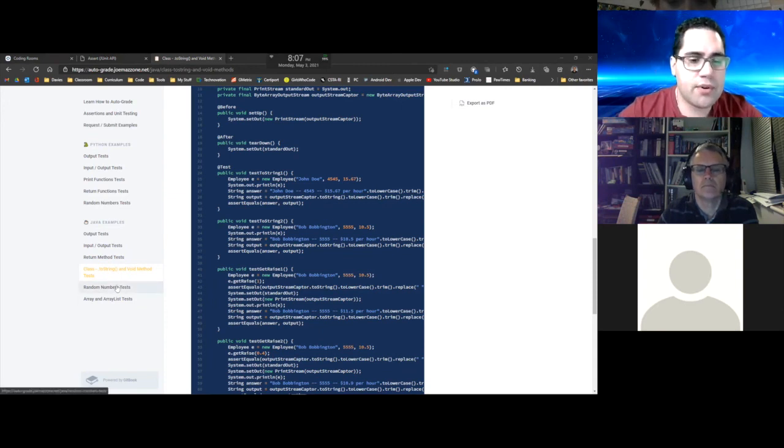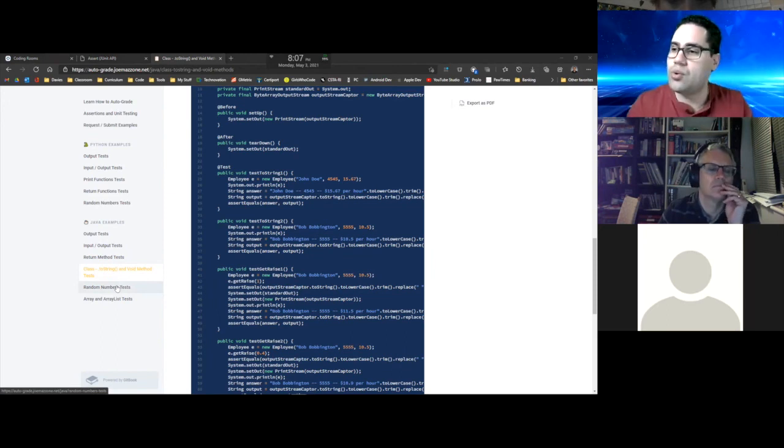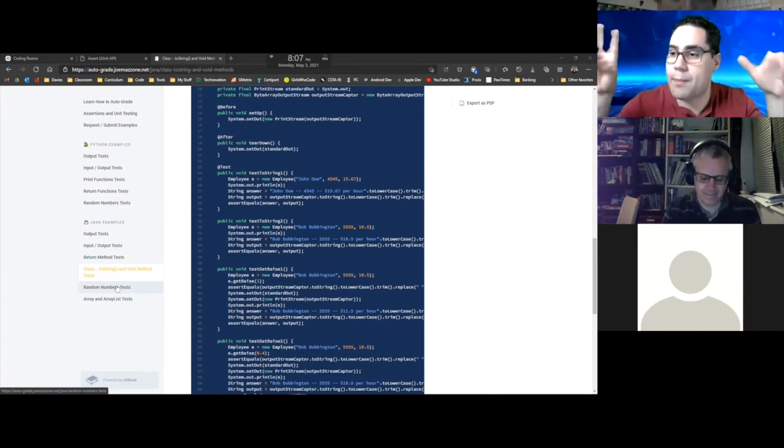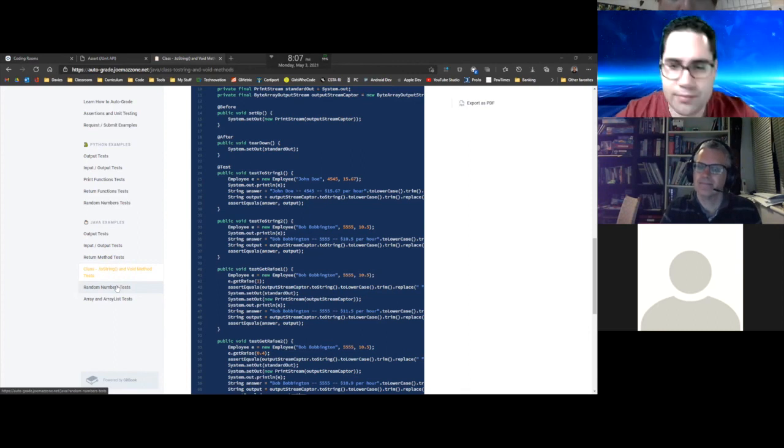For instance, random numbers, I did build one. I don't know why I don't have it up on the website, but I can do that. Random numbers is a tough one. But there are ways for you to make it so that it generates the same numbers each time on your test cases, so that you can test to make sure the student's random number code works correctly, or that it has some randomness built into it.